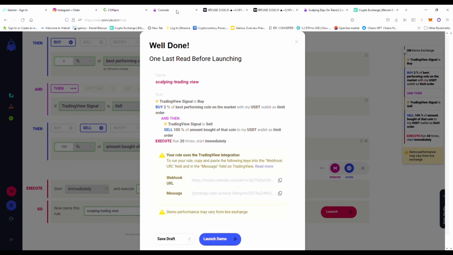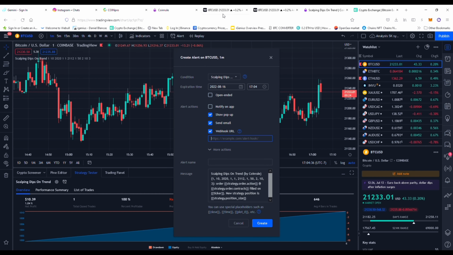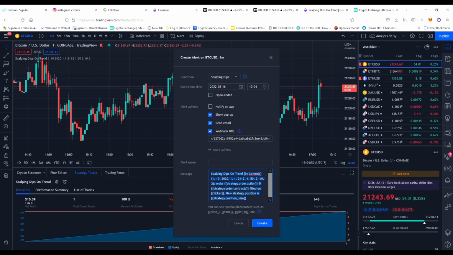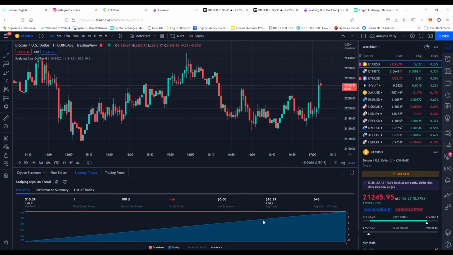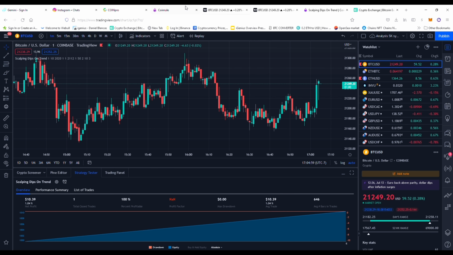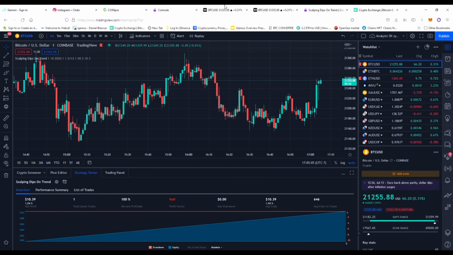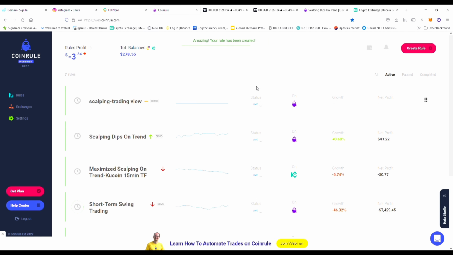We're going to go back to Coinrule. We're going to copy that. And we're going to go back here. We're going to paste that. And then we're going to go back to our message. And we're going to go back to Coinrule. We're going to copy that again. And we're going to paste that as well. And then once we do that, we're going to hit create. And boom. So once we do that, we're going to launch our demo. And now all of the signals that we get on TradingView are going to trigger our Coinrule bot to go ahead and execute a trade.